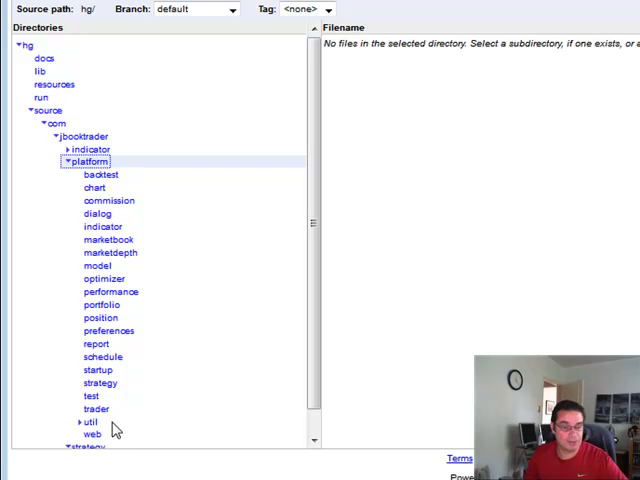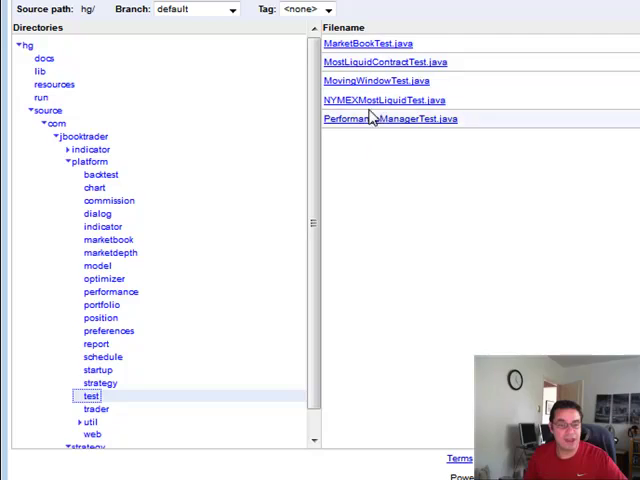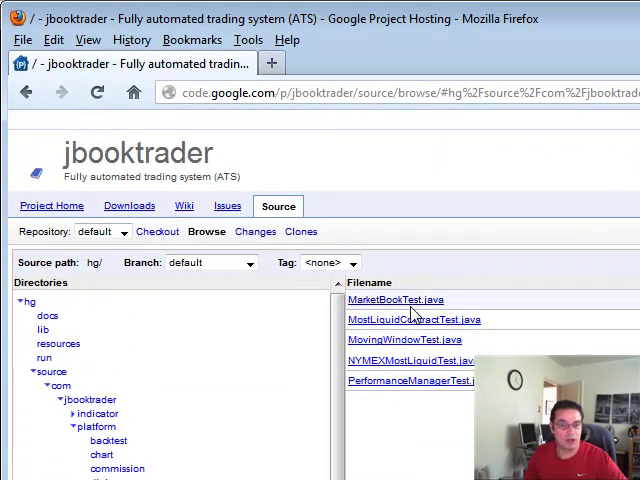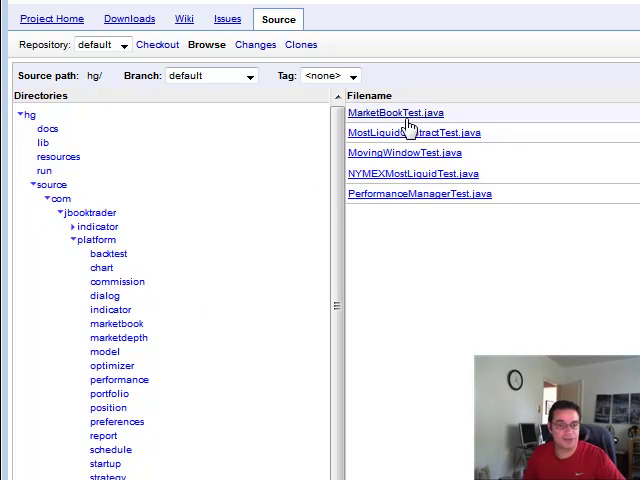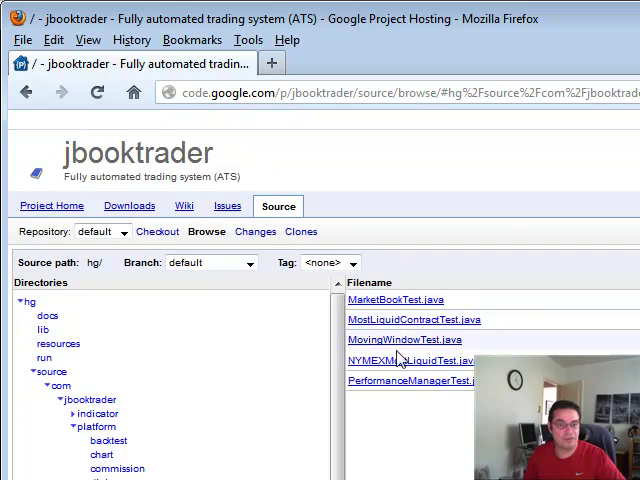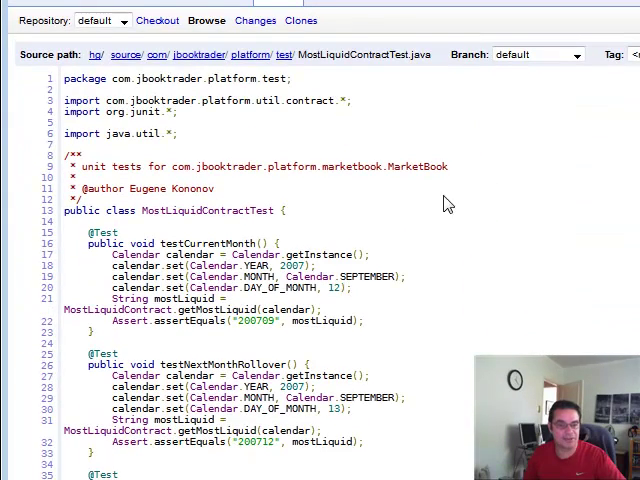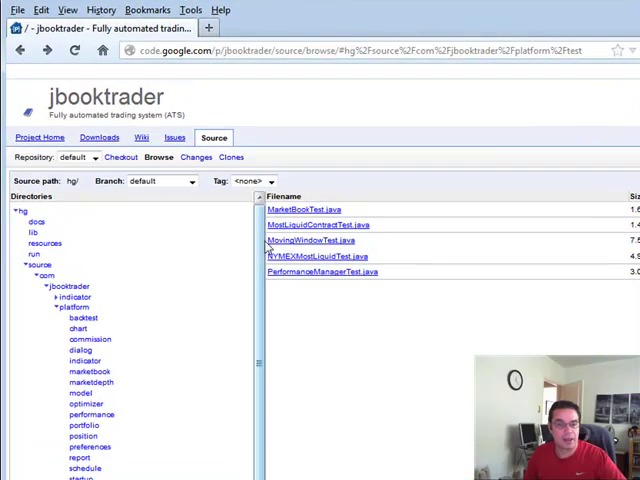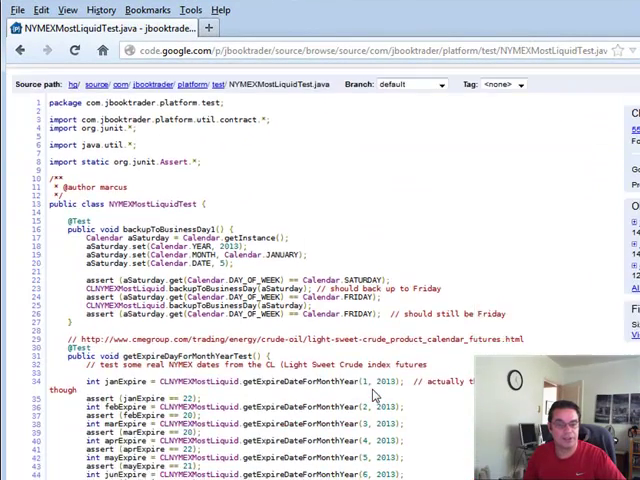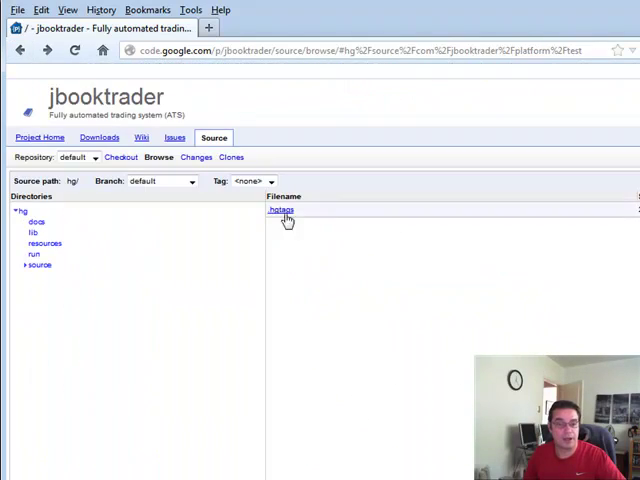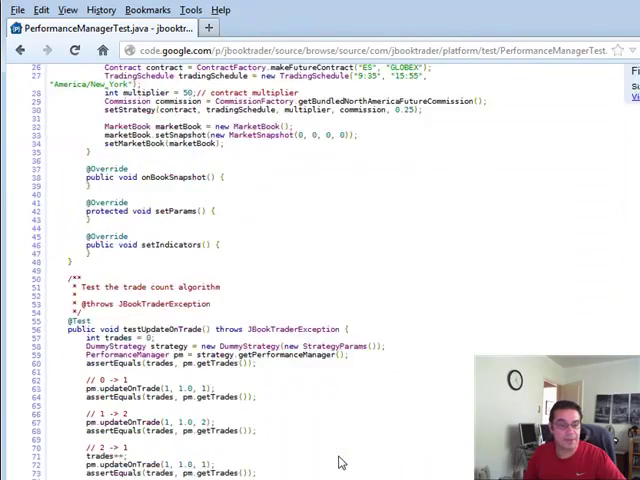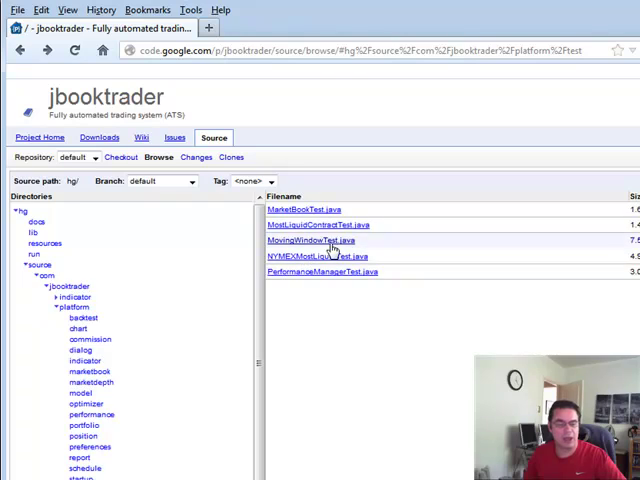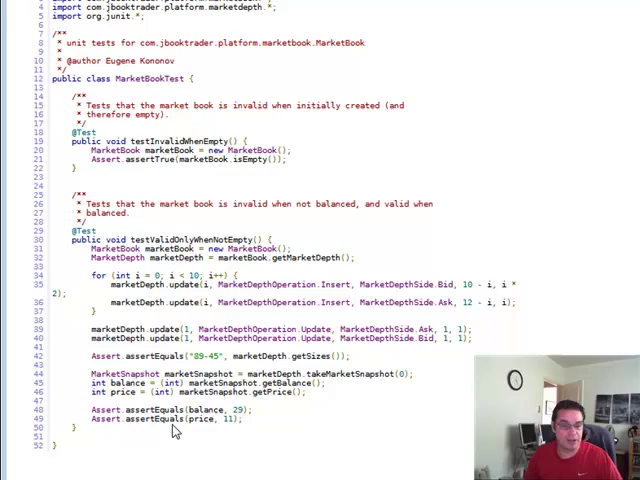I won't say it looks straightforward, but when I went into the platform here, what really interested me was the test. Now, I've never honestly seen source code for this. This is what really grabbed me. This is what made me go, wow, this is something worth checking out. In here, under the test cases, you have 5 test cases with this platform, which are quite interesting. We have the most liquid contract test. Interesting. I've never seen that before. I don't think you can even do that with TradeLink. NYMEX most liquid test. Interesting. And what else was there? Performance manager test. Interesting. So this is code to test your strategies. I'm kind of intrigued by this.